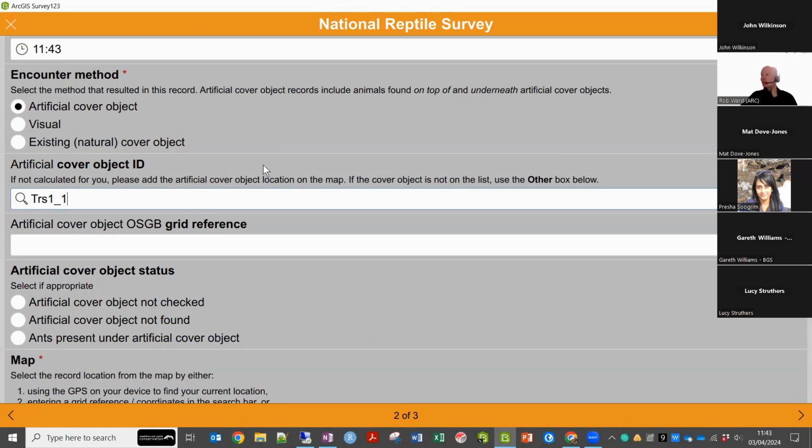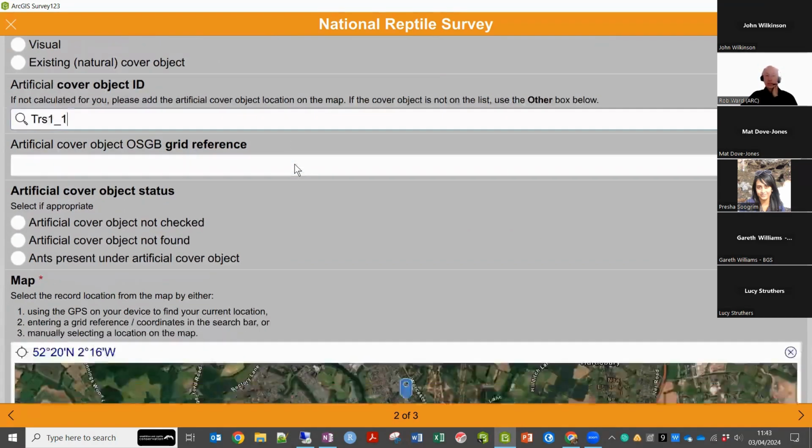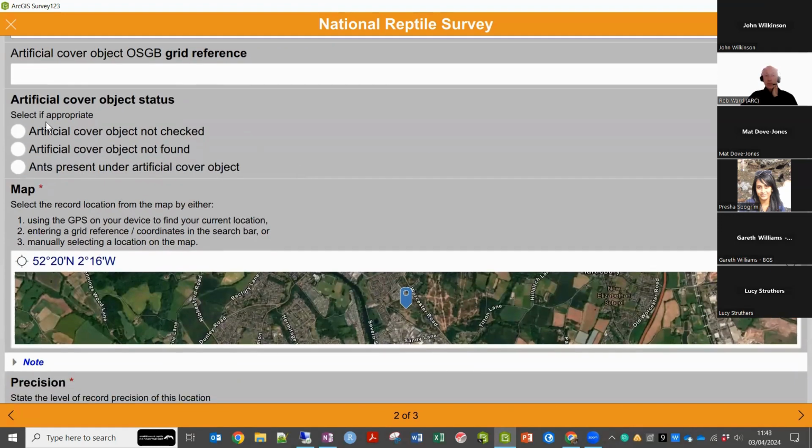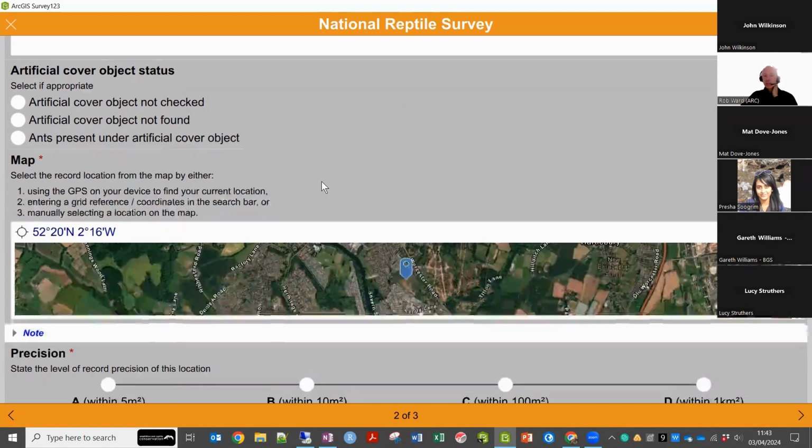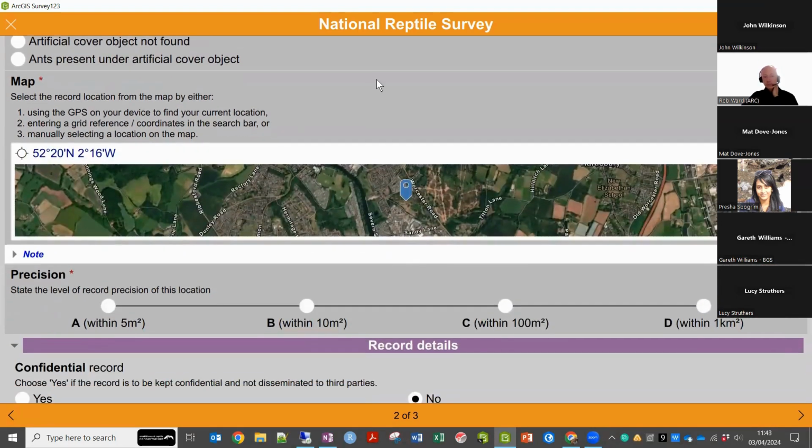So this is why it's really useful to submit this information to us. I have some other options here to fill in if I want to say that maybe there are lots of ants underneath, but that's not too important. And it will show me a map here of the location that cover object is at. So just to confirm, give that a quick check, make sure that looks all right. You can always adjust it if need be.